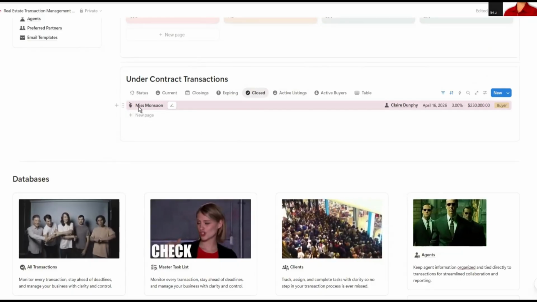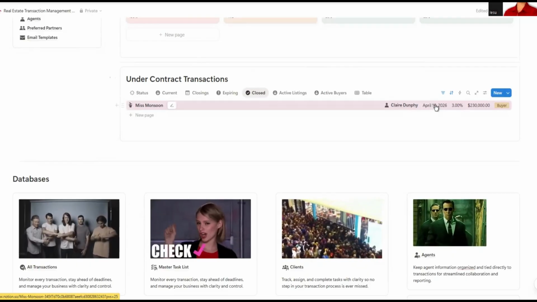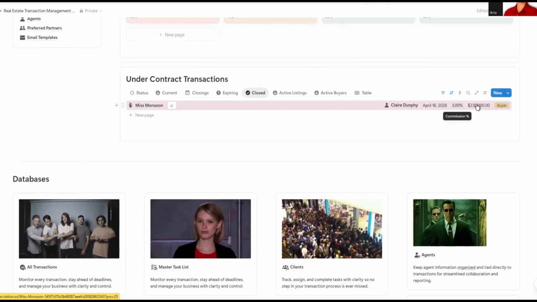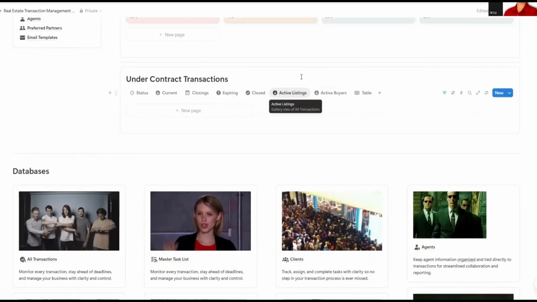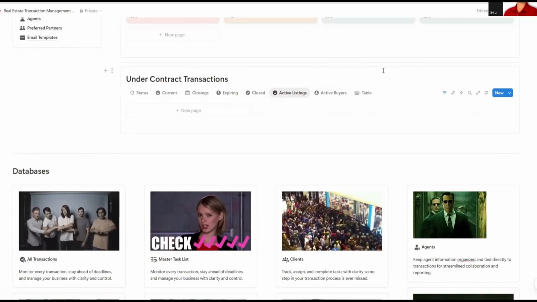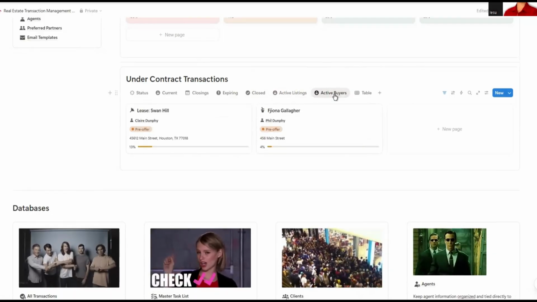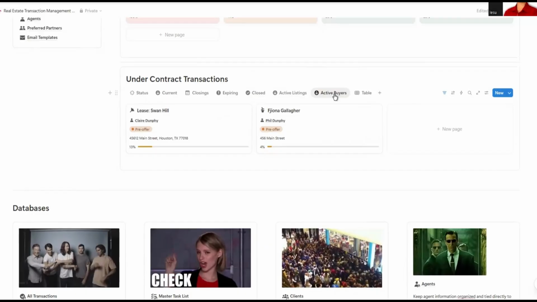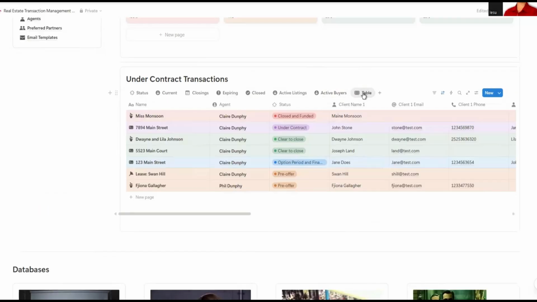This is the list of the properties that have already closed. So we have the name of the transaction, the agent, the closing date, the commission of the agent, and the purchase price, and also the transaction type. And now for the active listings, these are the current listings that we have that are not yet under contract. So for the active buyers, it's the same for the listings. These are our buyers that have not been under contract. And for the table, these are all the transactions that we have in the table format.